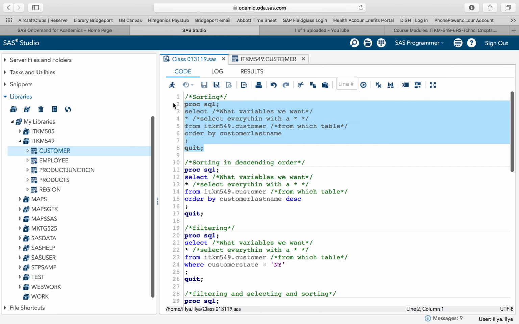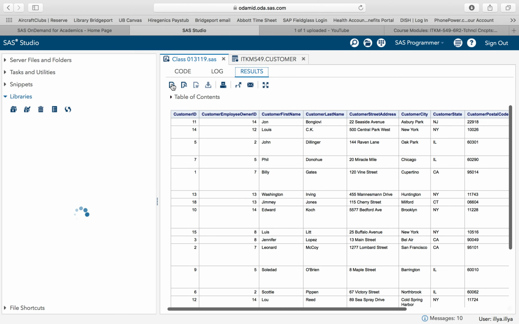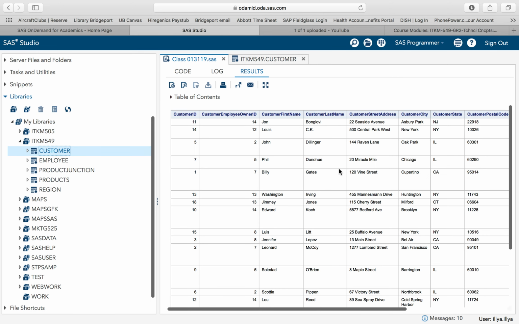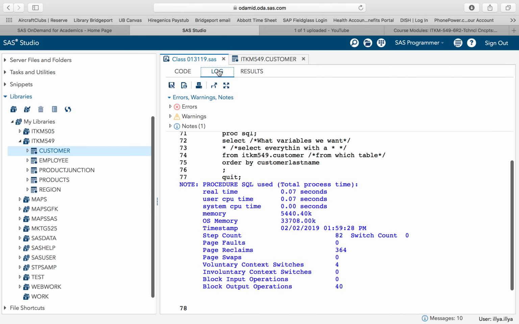Let's highlight the syntax that we want to execute, hit the running man, and we are able to see our data. Let's take a look at customer last name. B, C, D, D, G, I. Well, it's sorted by customer last name. It's very important to always take a quick look at your log. The more you work with SAS, the more important the log will be to you. I have no errors. I have no warnings.